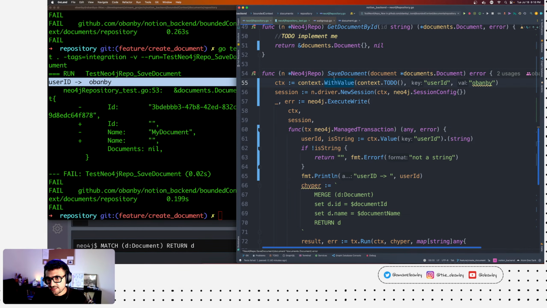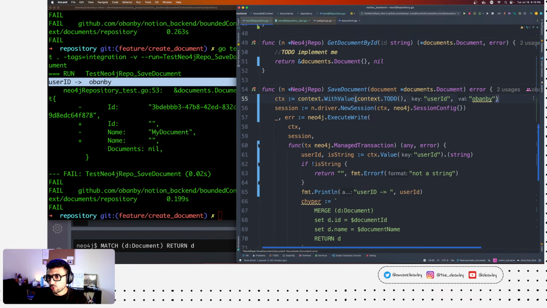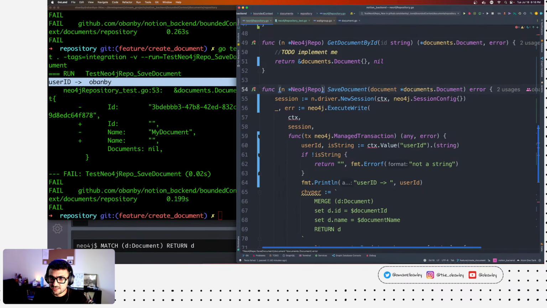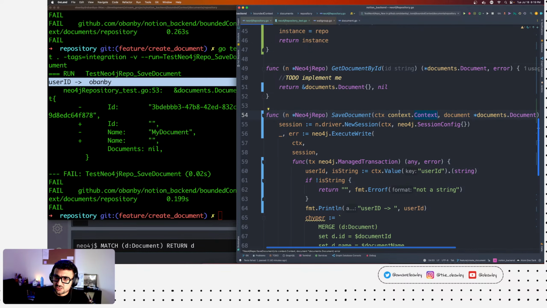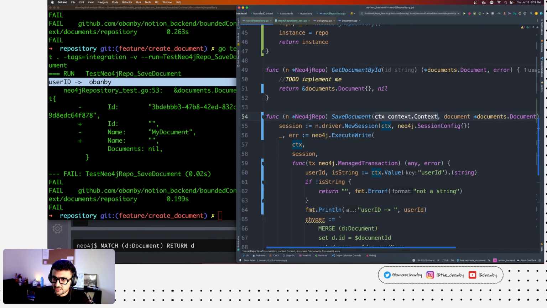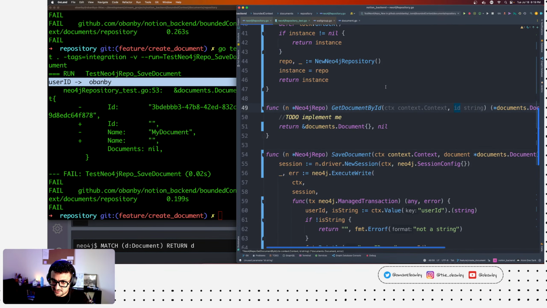And of course, you're not gonna pass it from the save document, which brings us to the second point. For most operations for the repository, you'll actually need to pass a context explicitly. And that is generally what most Go people recommend, the proper way. So you can say context, right? But now, of course, you broke the interface, and we will have to fix that.